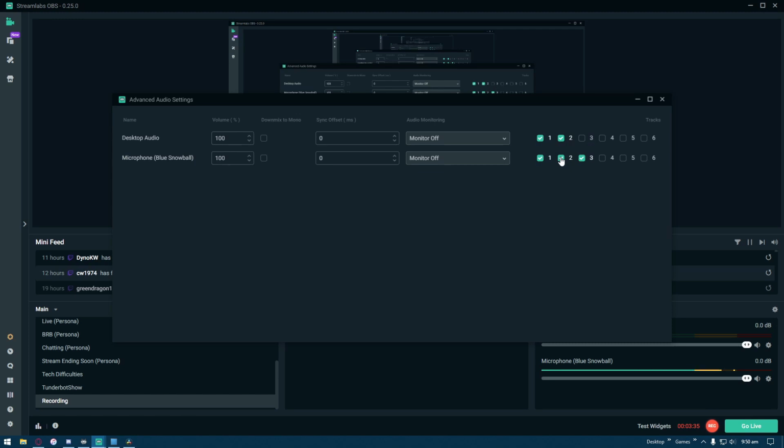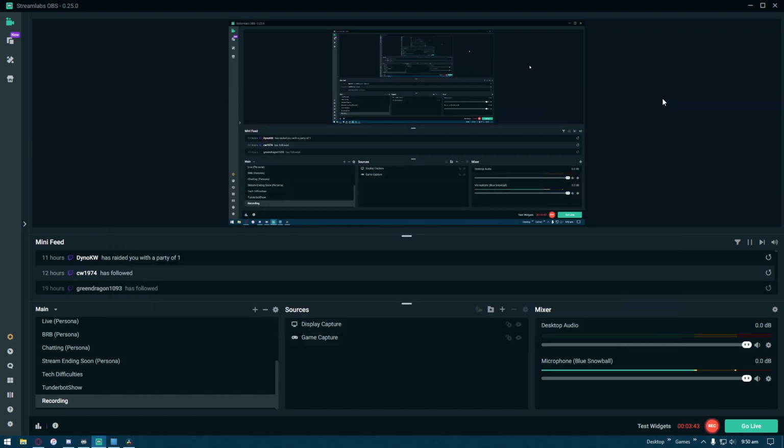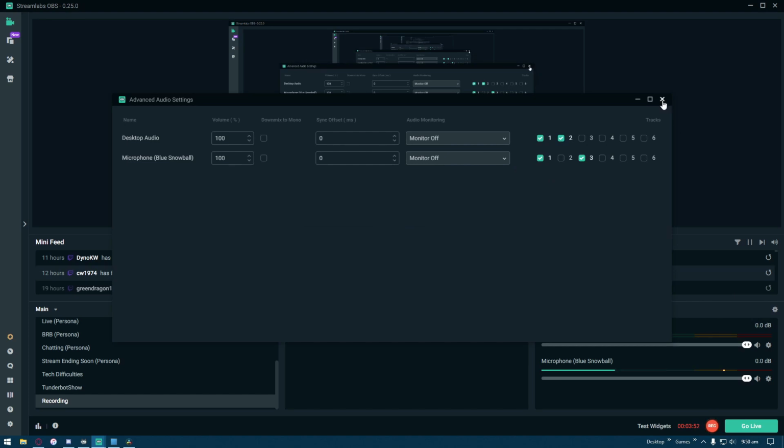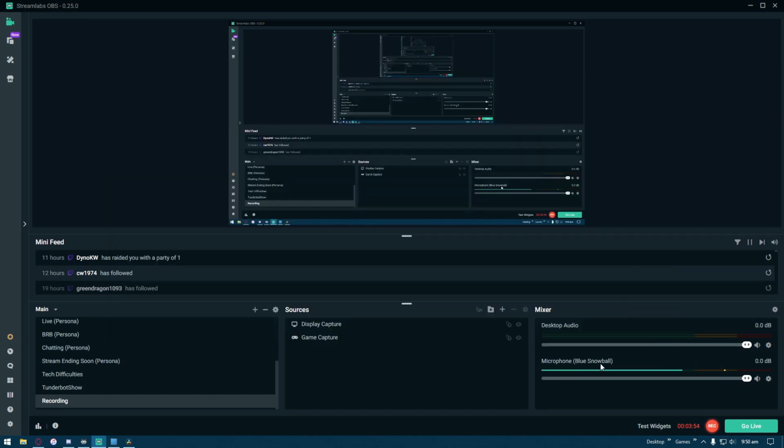Microphone, I want that to be separate. I don't want that coming through channel 2, so I'm going to put that on channel 3. That's awesome. We are good to go. So right now, I should be recording everything through channel 1. Desktop audio is not playing, but that should be coming through channel 2, and microphone should be coming through channel 3.